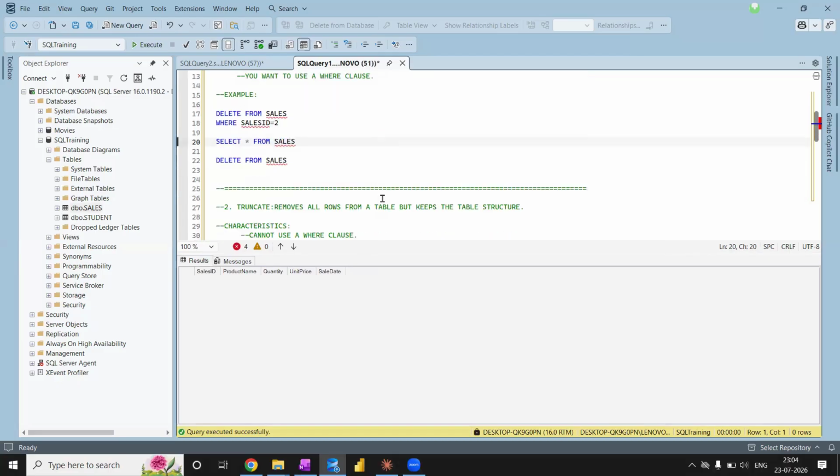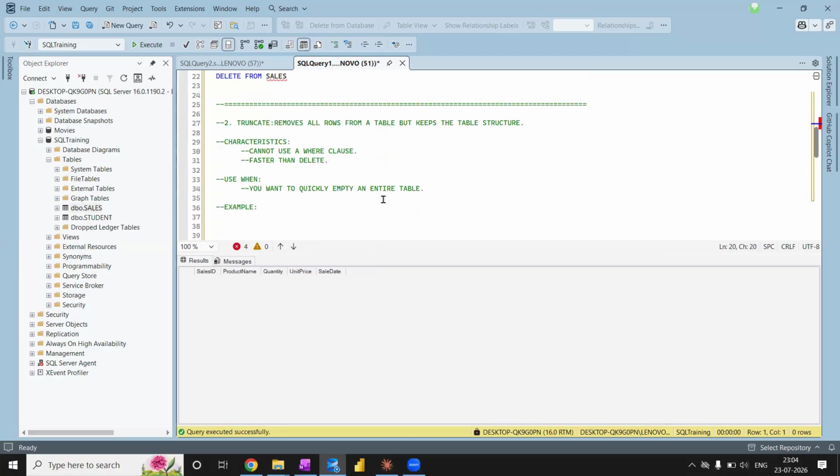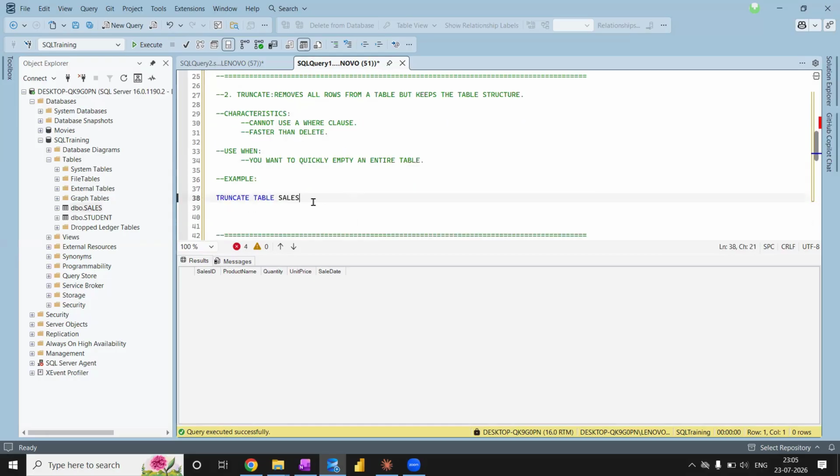Now next, what command we have? Truncate. So truncate removes all the rows from a table, but keeps the table structure. Characteristics of this: it cannot use a where clause, and it's faster than the delete command. Now, when to utilize this command? When you want to quickly empty an entire table, you can utilize it. The command is truncate table name. So it will truncate all your records.